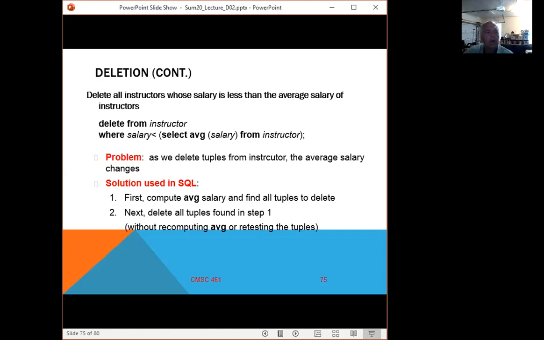So what SQL does in this case is it's going to compute an average salary, and then it's going to find all the tuples less than that and delete them. It doesn't keep a rolling average salary, because then it's probably not what the user was interested in.